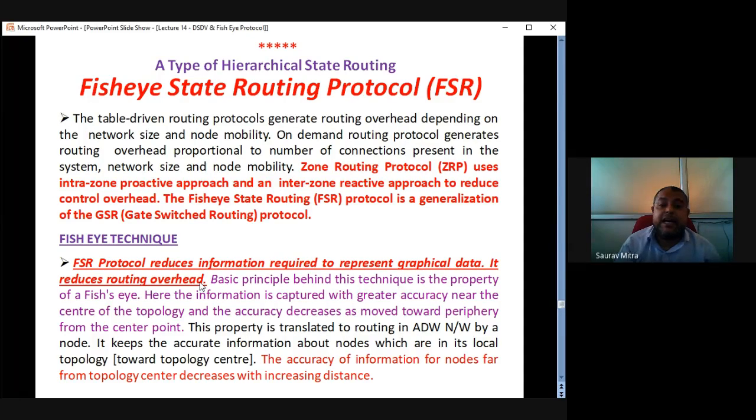So what is fisheye? The basic principle behind the technique is the property of fisheye. What is the fisheye principle? Here the information is captured with greater accuracy near the center of the topology. So what is the center of the topology? Wherever there is the sender, the main sender is considered to be the center of the topology. So towards the center, a huge amount of information is collected. All the information is very important, and all the information is exchanged among the center of the topology very vigorously.